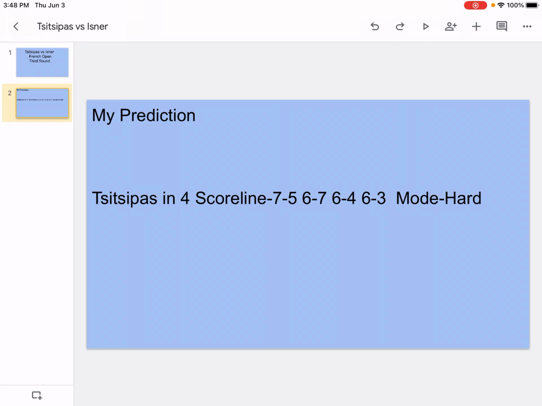Tsitsipas has six titles. He's number five in the world. He went to the French Open semifinals before. He's an aggressive baseliner and an all-court player. He has powerful ground strokes and a good serve. His highest grand slam result is semifinals, which he achieved at the Australian Open twice and the French Open once. He's the highest-ranked Greek player in history. He won the Monte Carlo Open and reached the Barcelona Open final this year.